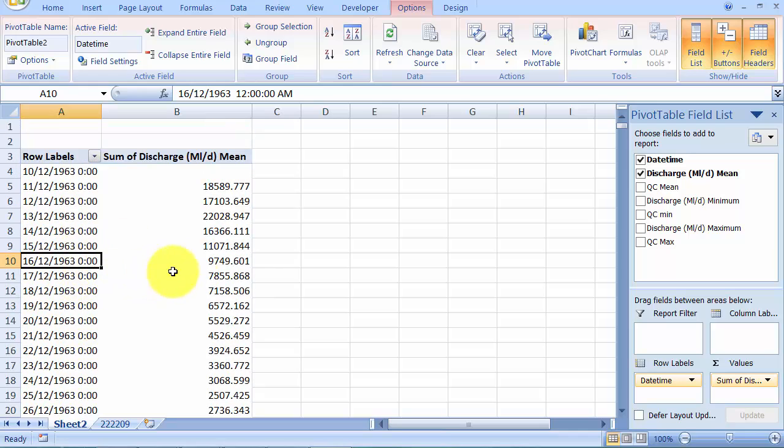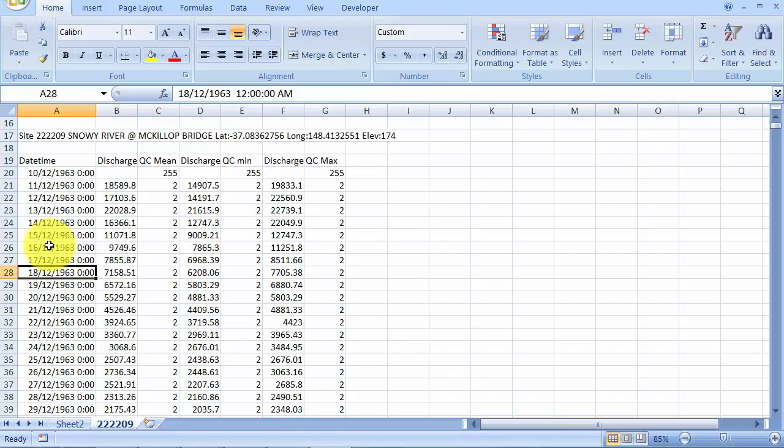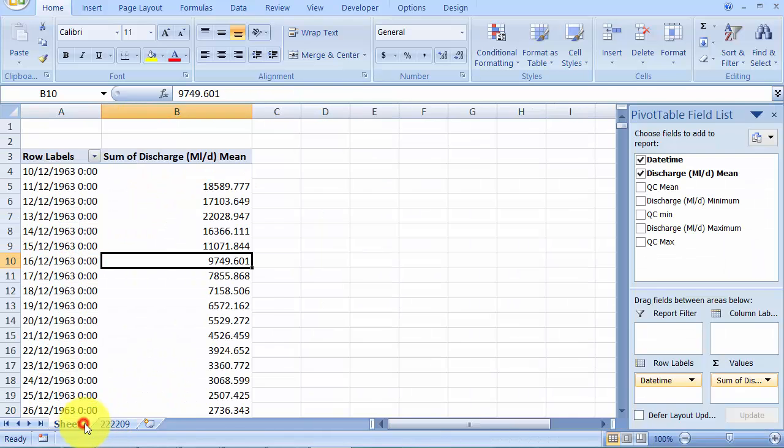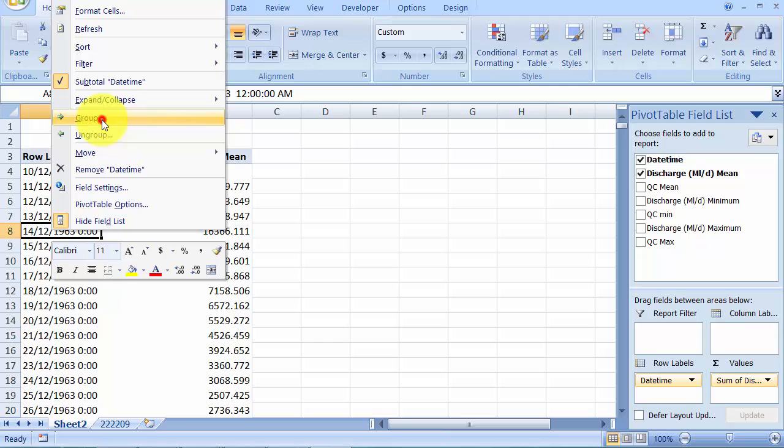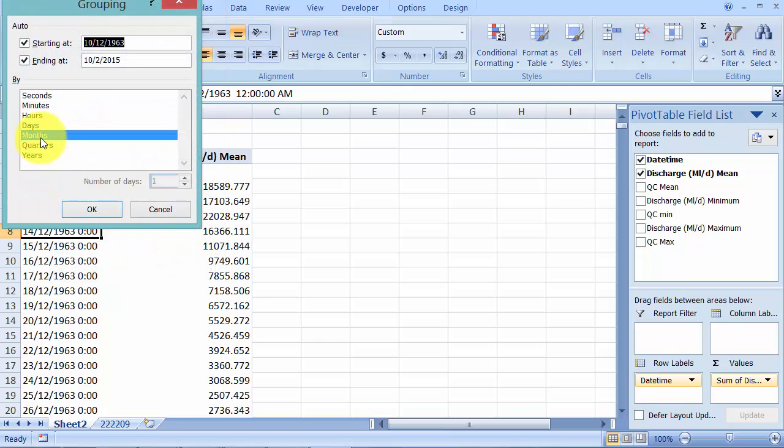We haven't really done much here based on what we started with in the original data, because we already had data relating to discharge for a particular day. But now that we're in the pivot table format, we can do something pretty cool. We can take this row sorted in daily data, and we can group it by things such as months, for instance. So rather than grouping by days, we're going to instead group by months.